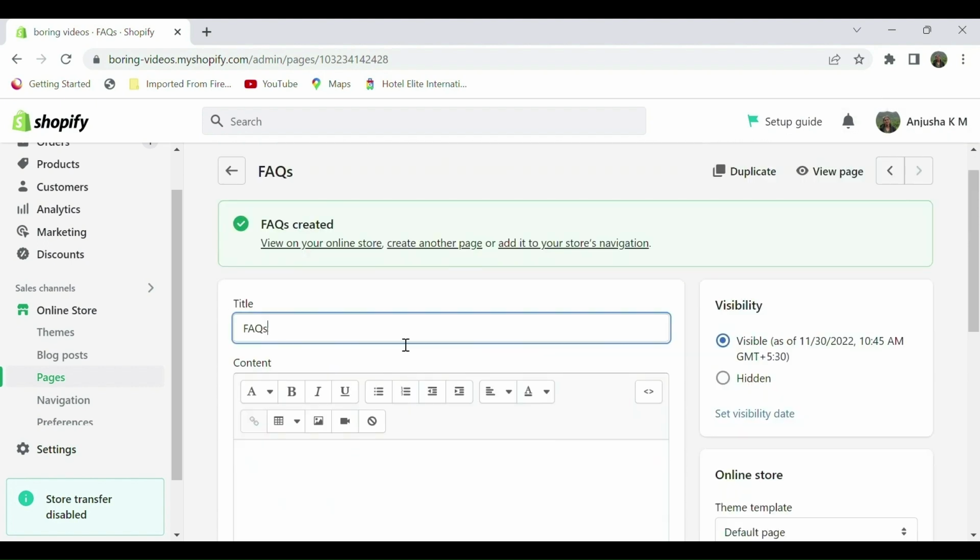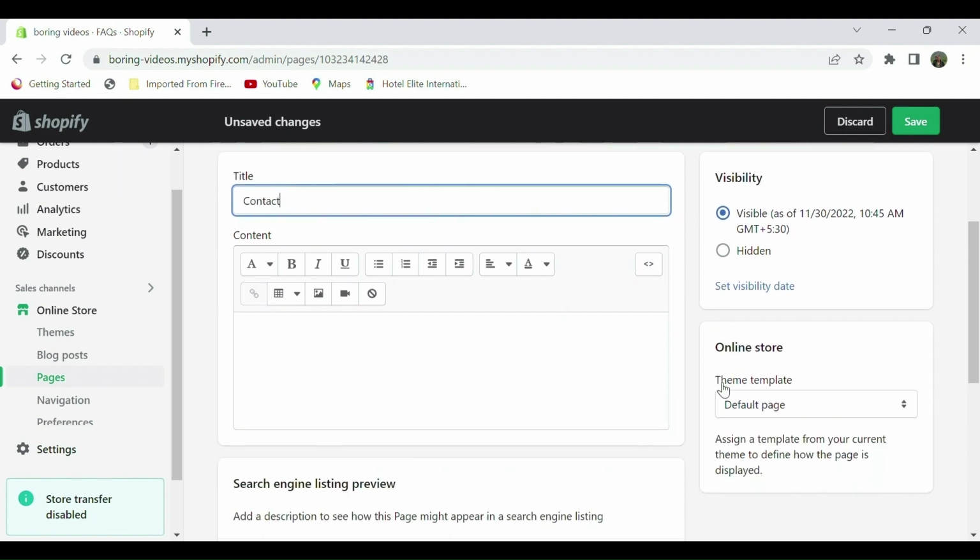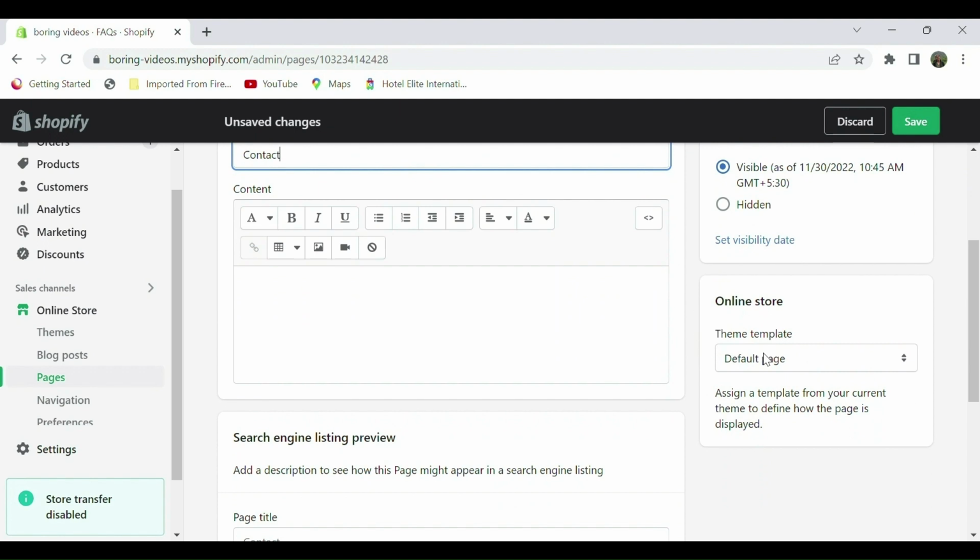In case you're adding contact information, on the title, enter contact. Scroll down and on the right side you can see the theme template. Click on that. Select contact and select save.